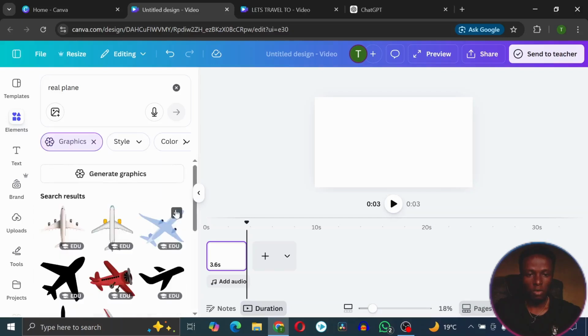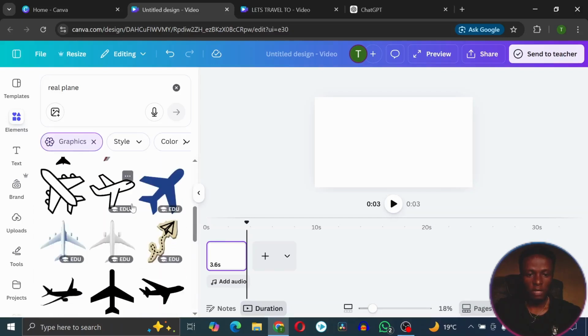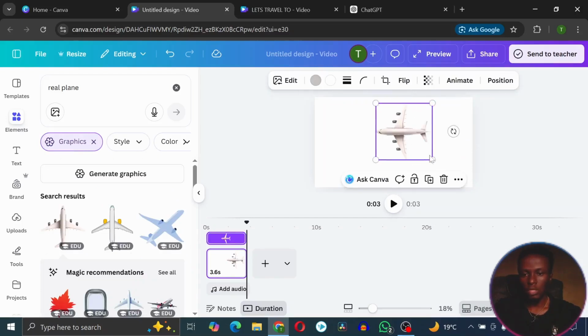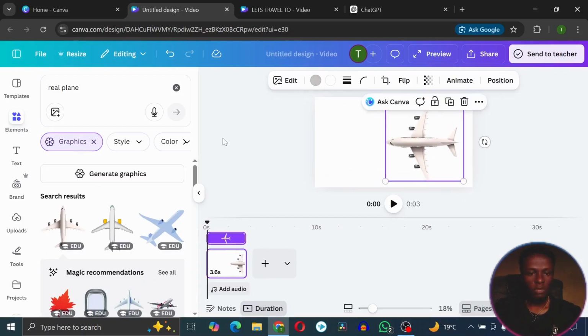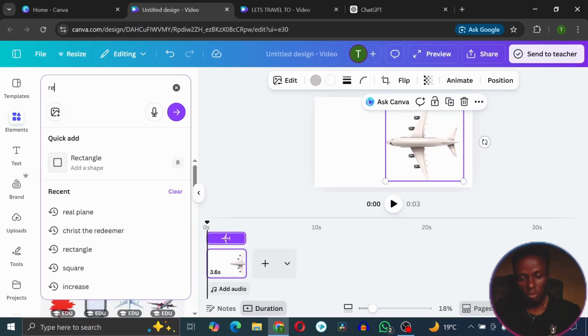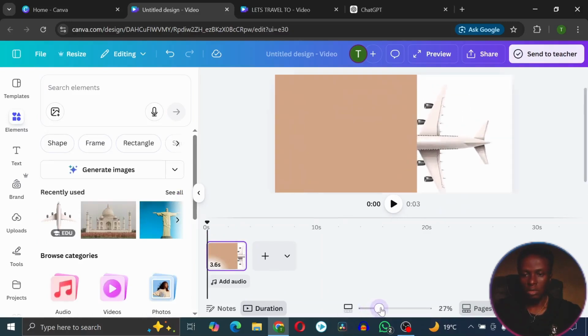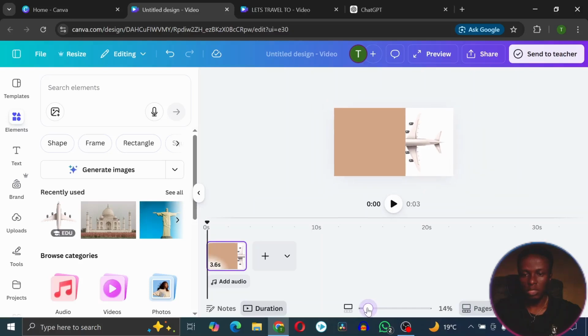You can click on see all to see all the graphics that you have available. I will go with this plane for this video. You rotate it 90 degrees. You are going to add a rectangle. Search for rectangle. If this dashboard is too big and you are not seeing what you are doing, you come here where it says zoom. You can toggle it like that. You can zoom on it like that.